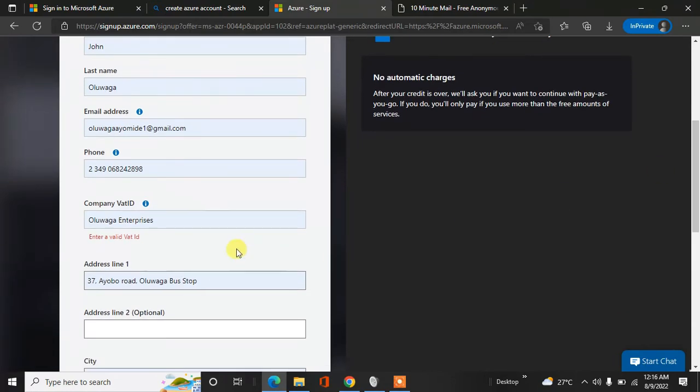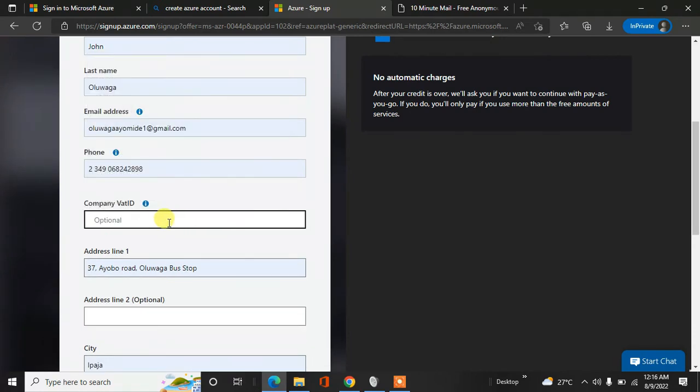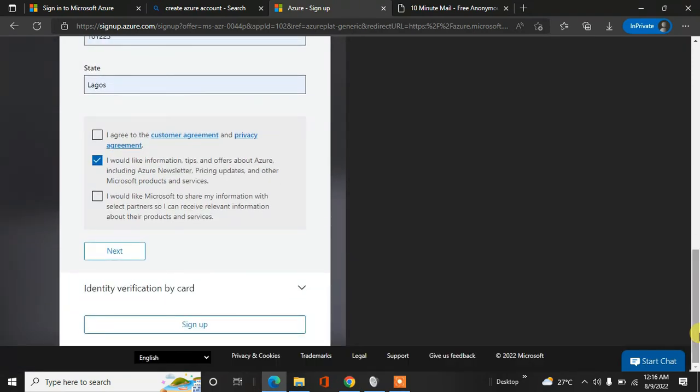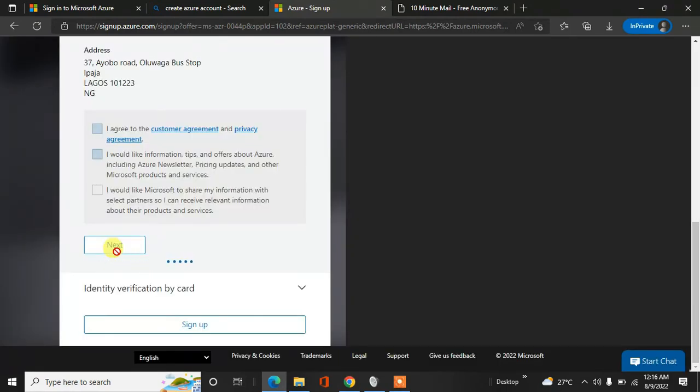Oh yeah, it's optional to put this company VAT ID in there. Put in your address and every other detail, and agree. Now on clicking next, this will lead you to the verification by card. This is where you have to put in your card.